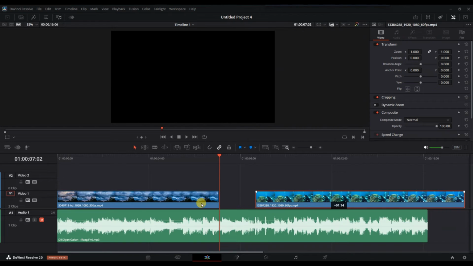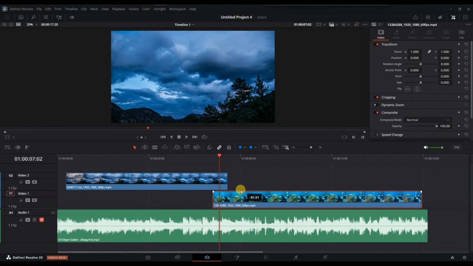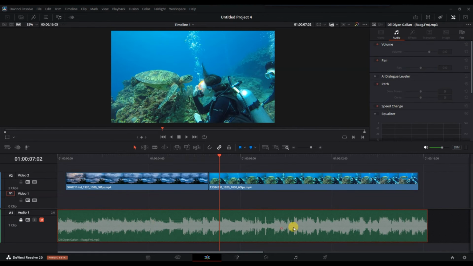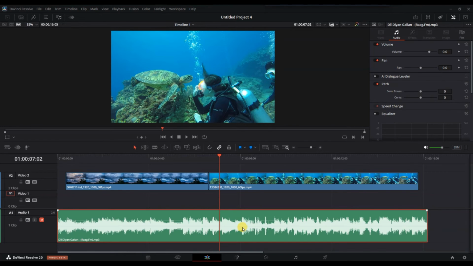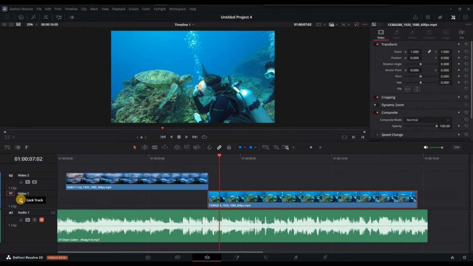Track locking is especially helpful when working on complex projects with many layers, so you don't accidentally modify clips that are already finalized. Remember, track locking affects only the track you choose, so other tracks remain editable. This keeps your workflow smooth and prevents unintentional edits on important tracks.